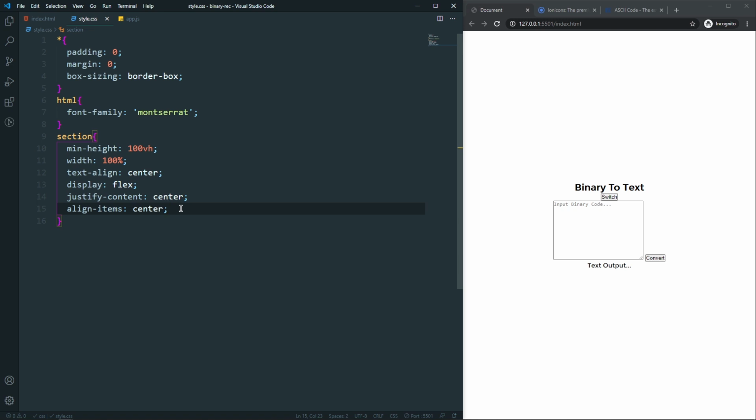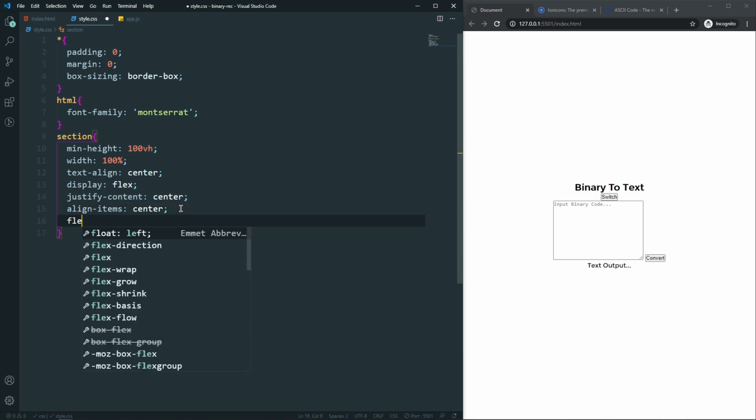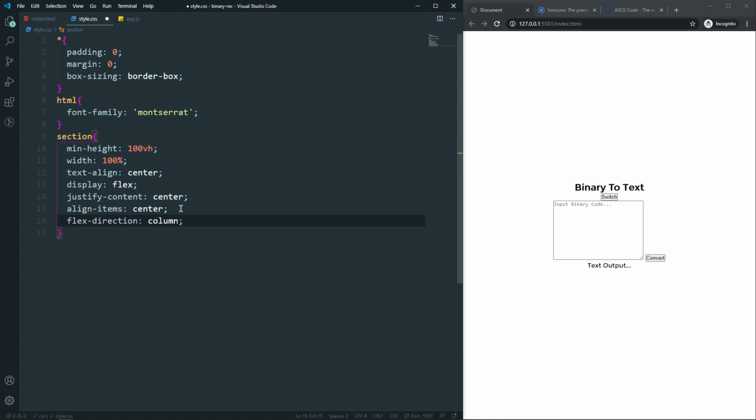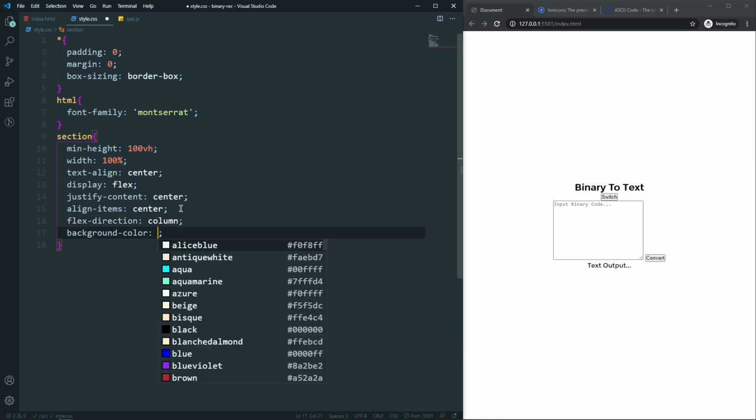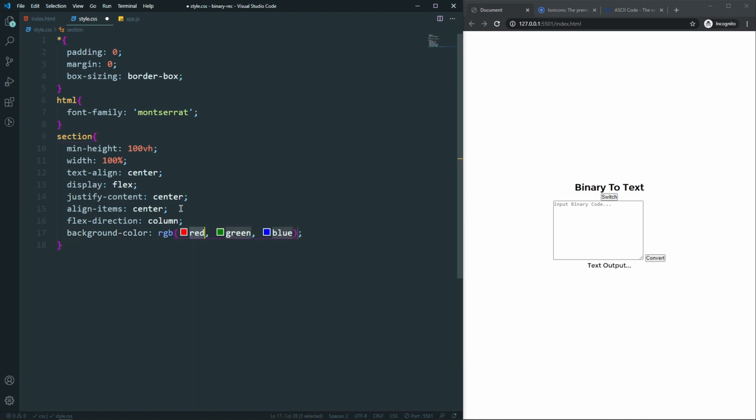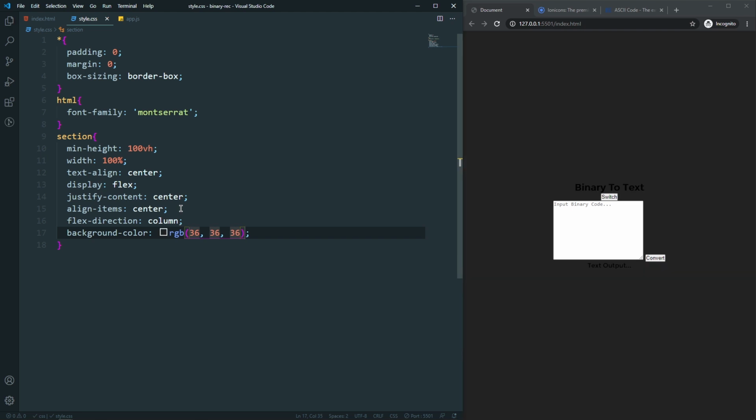And after that, we just can go to the flex direction, which will be the column. And also I just can say that I want to have a background color, which will be RGB color, and the values will be 36, 36 and 36. And if I save, now you can see that we have this black background. So let's have some padding here for our mobile, so it will be applied whenever we go to the mobile.